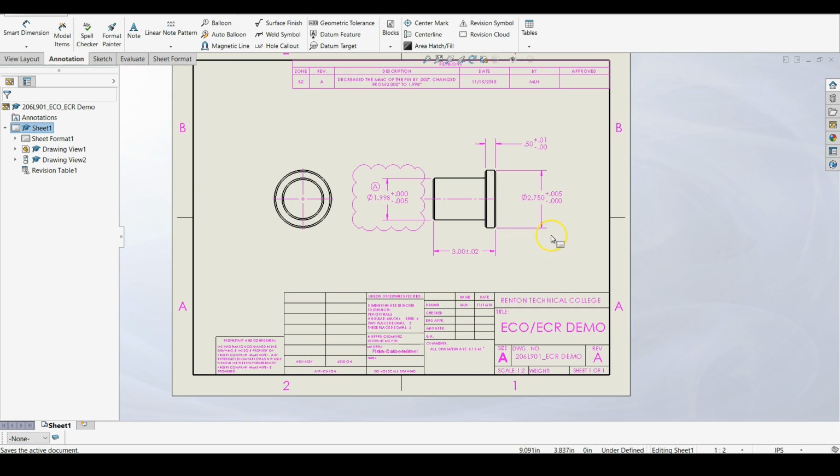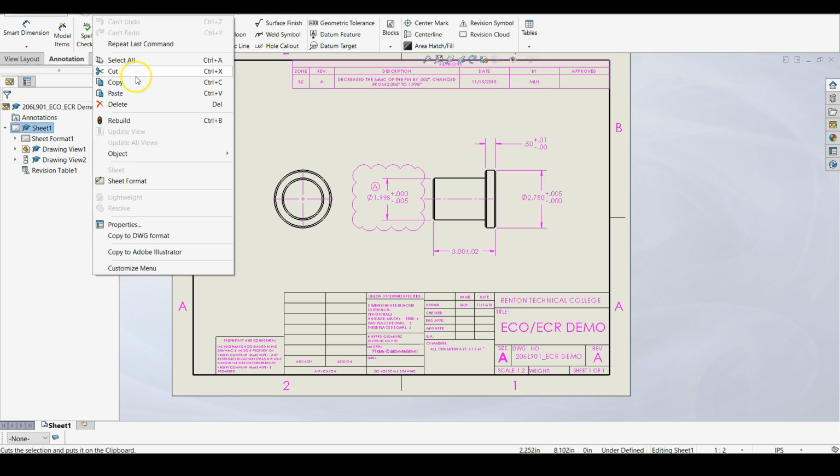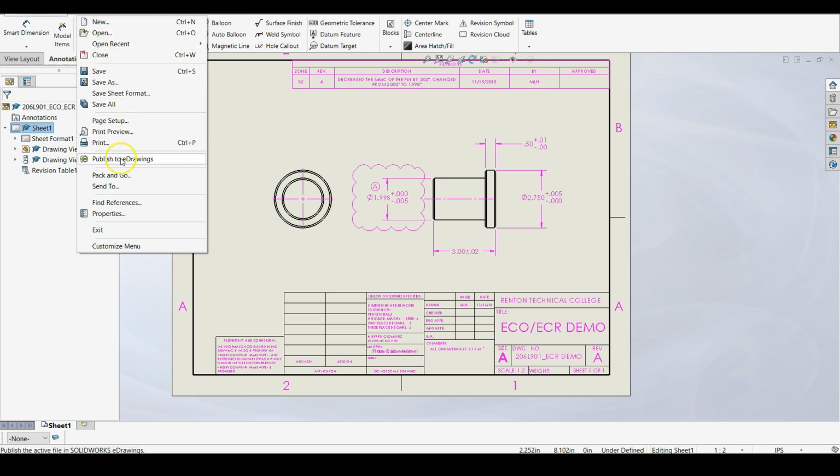There's two versions. So when we're finished with that, we can save this and we can pack and go it, and that's all she wrote. We'll pack and go into a zip folder.